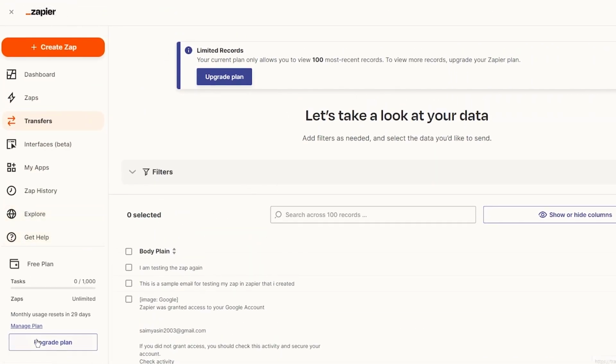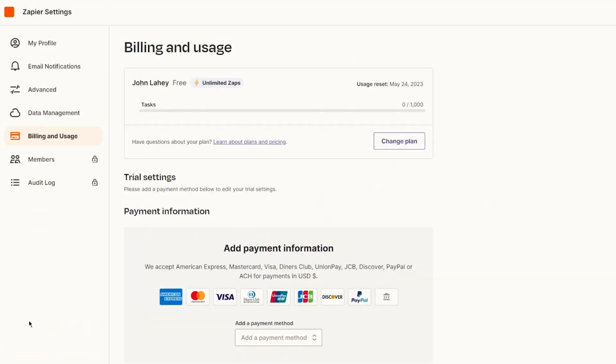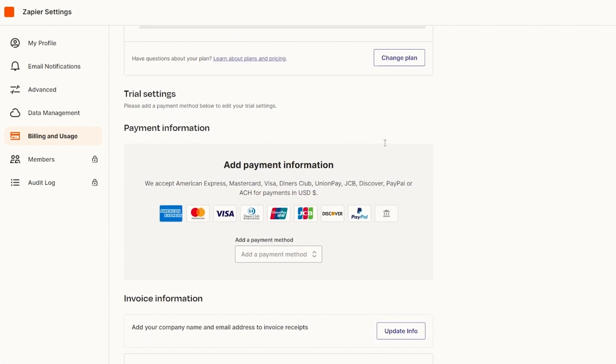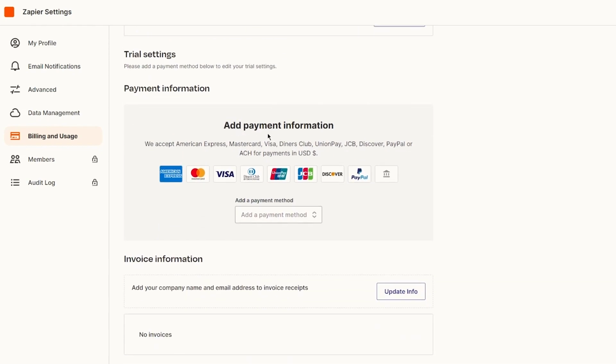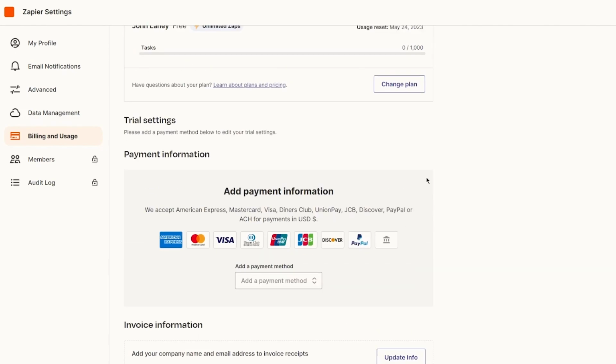Now, one more thing, I just want to discuss the pricings and plans of Zapier because they're pretty necessary to discuss. So if I go in billing and usage, you can see this stuff over here. Obviously I'm on the free plan right now where I have unlimited zaps, and you can change your plan if you want to, and you can also add different payment information like American Express, MasterCard, Visa, Diners Club, Union Pay, JCB, Discover, PayPal, and your own bank if you want to add that.